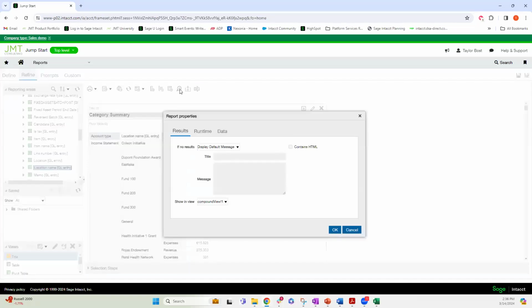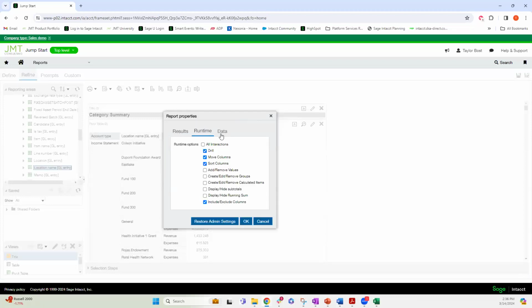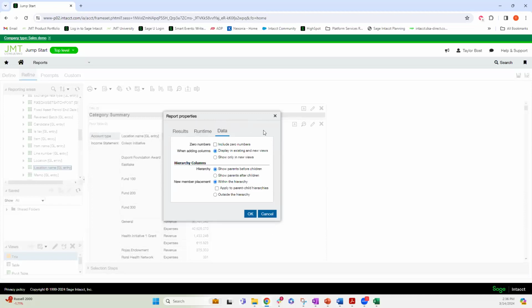Now, clicking this little magnifying glass up top, we have some options for our reports and our report properties. One of the things I like to do is I come in and I make all the interactions available for my users, unless I have a reason to restrict them. Just makes it a little bit easier. And we can select to include zero numbers. When we're adding new columns, are we going to display it in existing views or new views only? Just some additional little features that we can make selections upon.